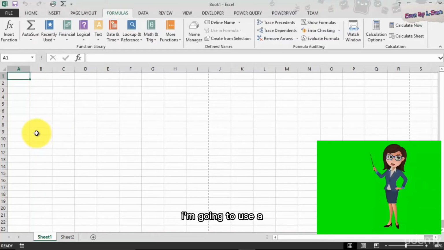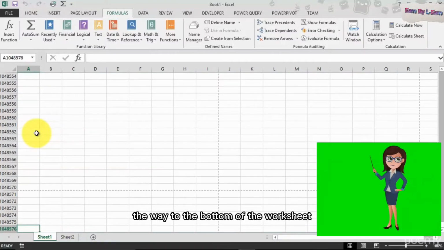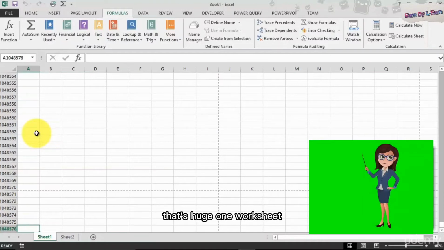On my keyboard, I'm going to use a shortcut key here. I'm going to press my Control key and my down arrow. Control down arrow. This will jump me all the way to the bottom of the worksheet. And you can see that I've got quite a number of rows there. 1,048,576 rows within this single worksheet. That's huge. One worksheet. How many worksheets can you have? Multiply that. Huge amount.